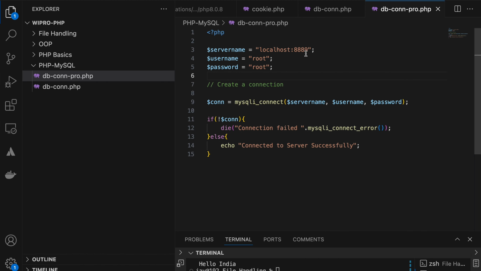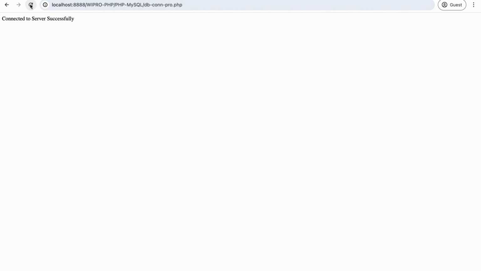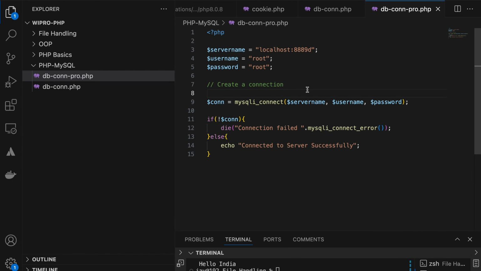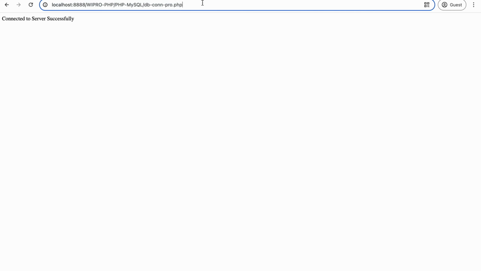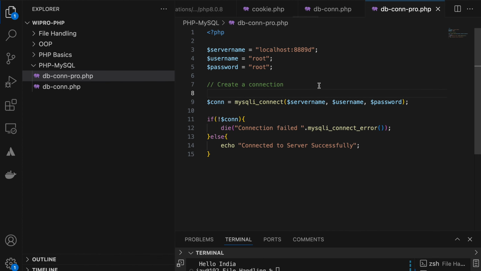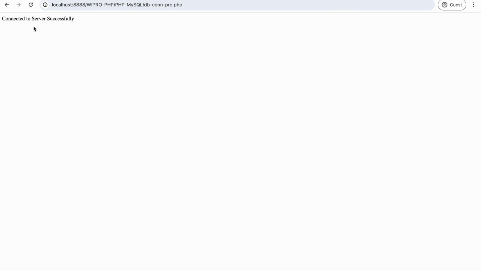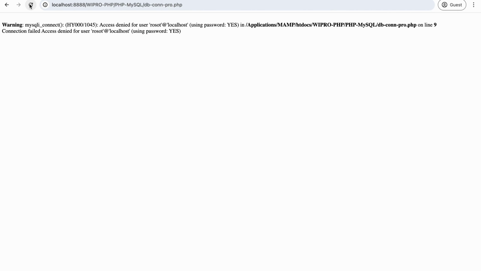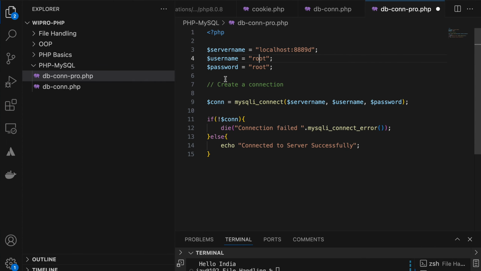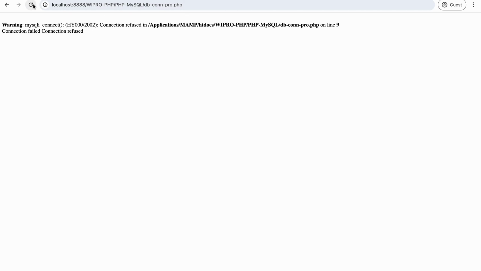If I give something wrong, access denied for user. Instead of D, it's ignoring. I'm giving here 0. Connection failed, connection refused.